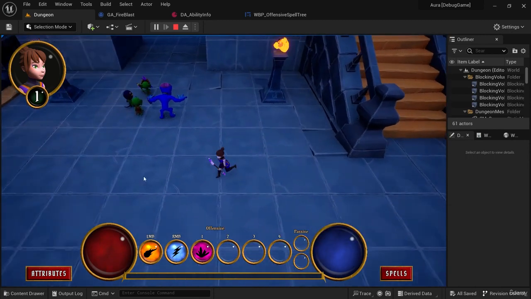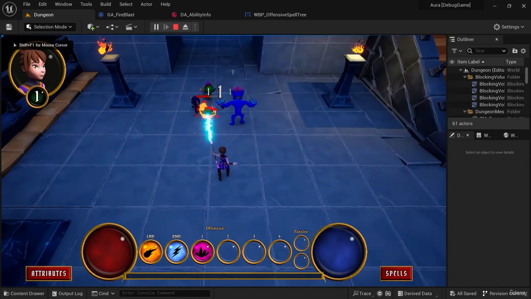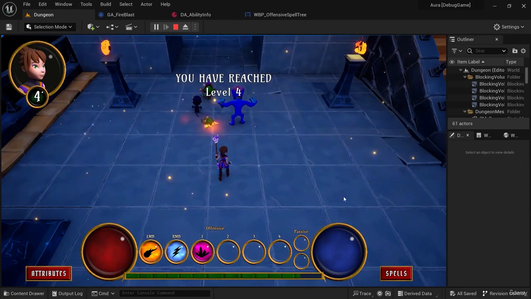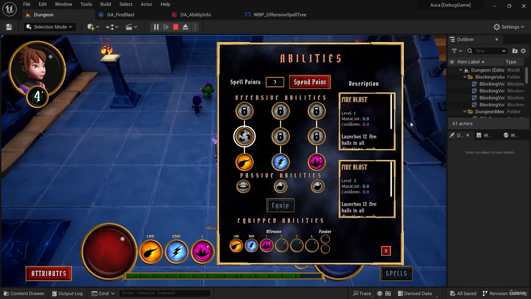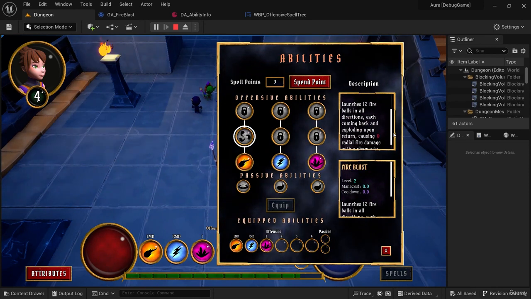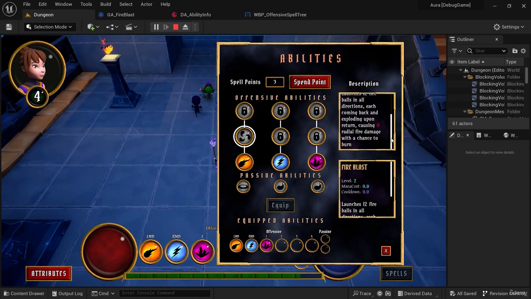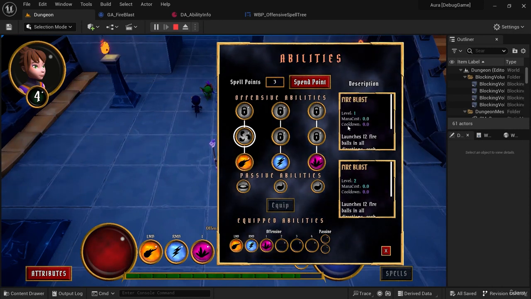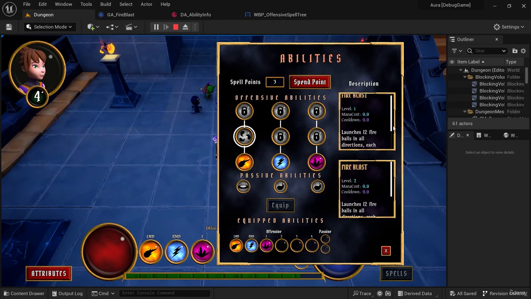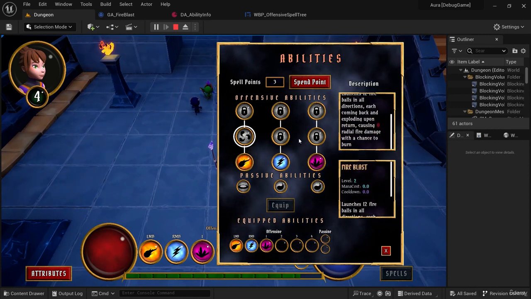Now we can level up. I'm going to go ahead and just gain some experience and open up. And here we see FireBlast. And there's our spell description. And we see that it causes 0 damage because we haven't set that. It has a mana cost of 0 and a cooldown of 0. We haven't set those either, but everything else works.